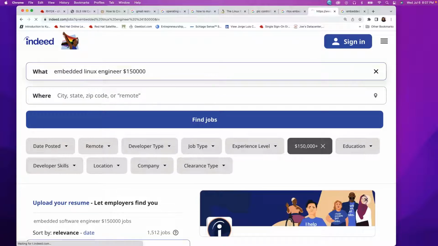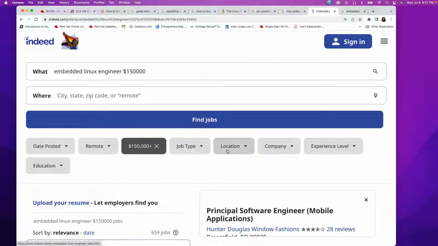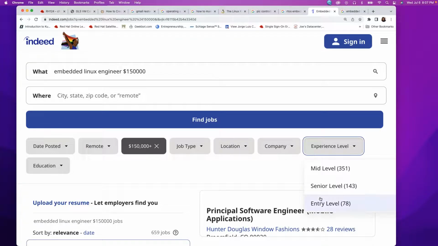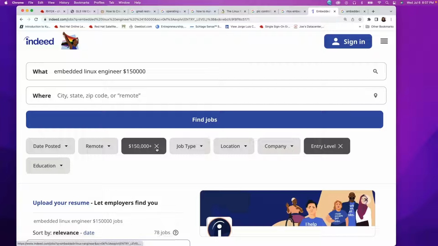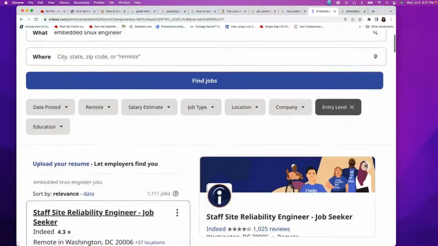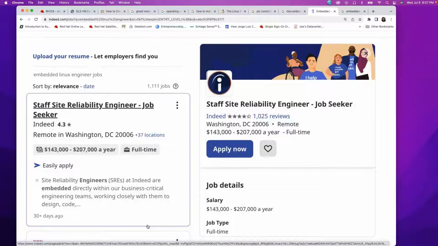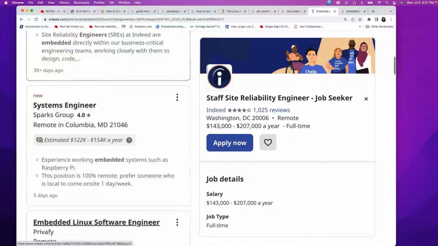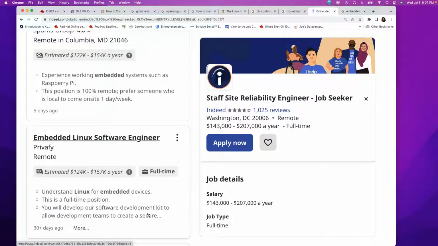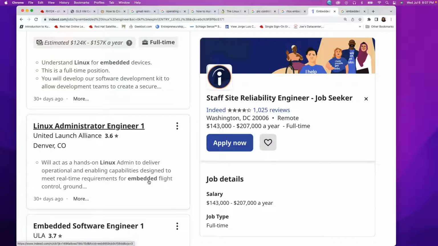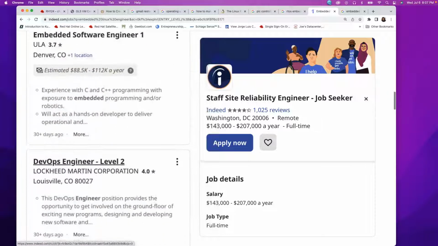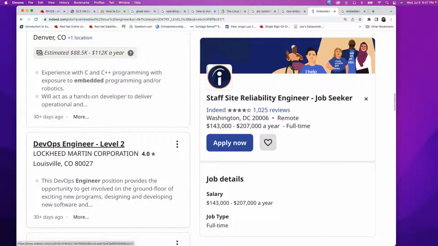Can you change the experience level? Yep. The entry level will take off that 1,100 jobs. Staff for site reliability engineer, SRE, systems engineer, embedded Linux software engineer, Linux administrator engineer. I guess embedded probably comes up with that. But again, DevOps engineer, wouldn't be surprised.